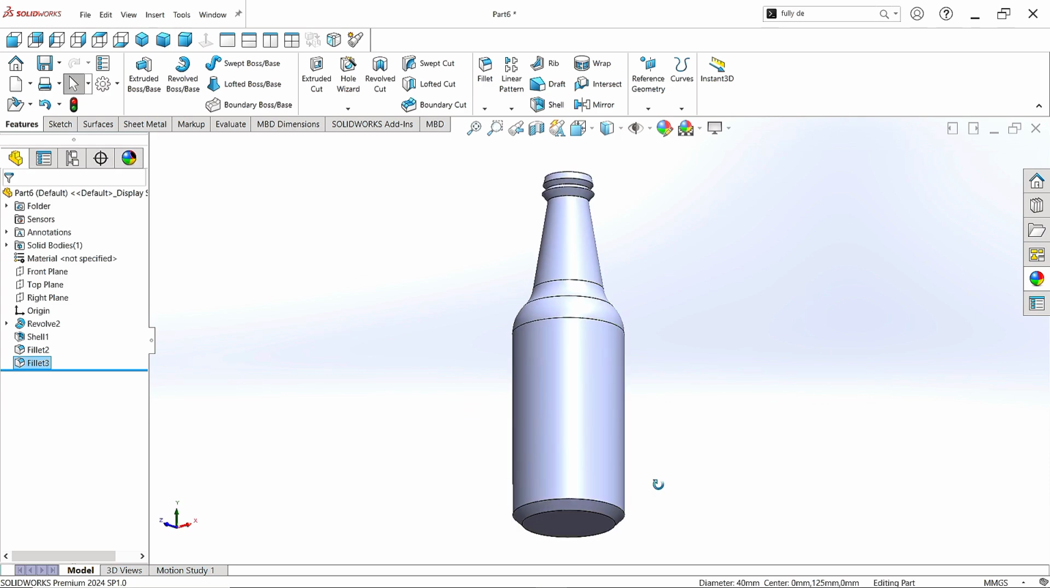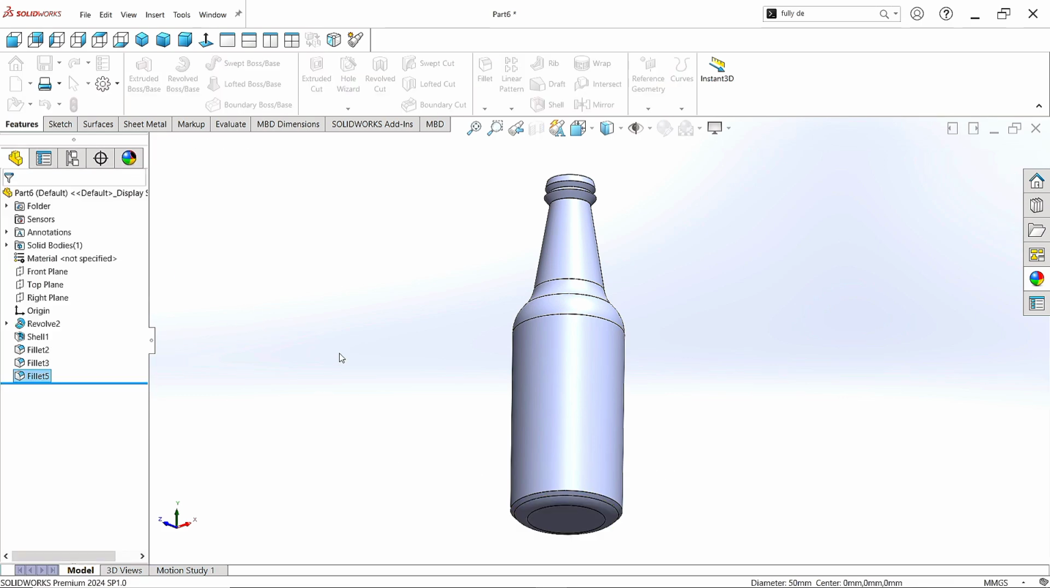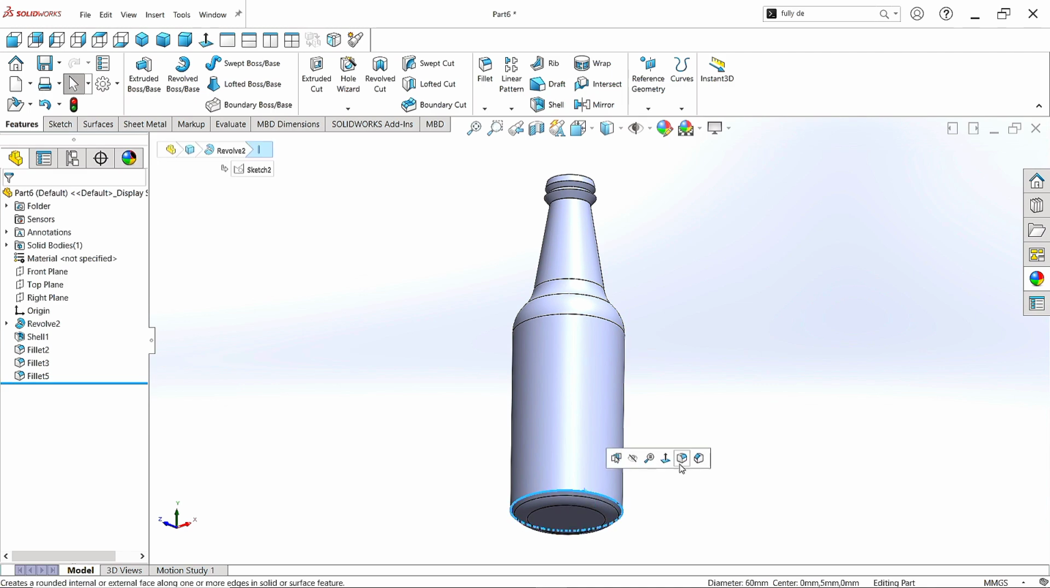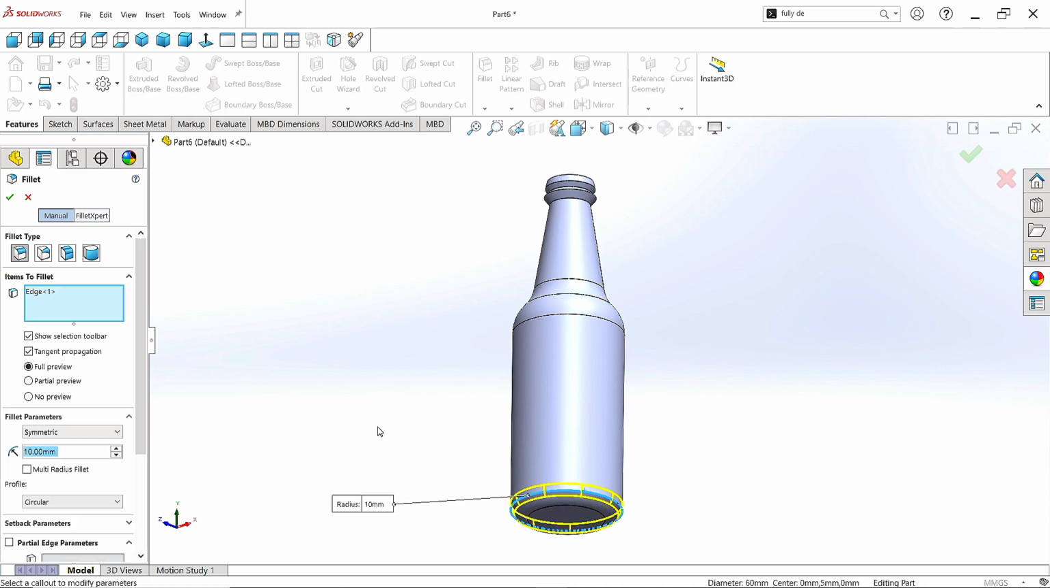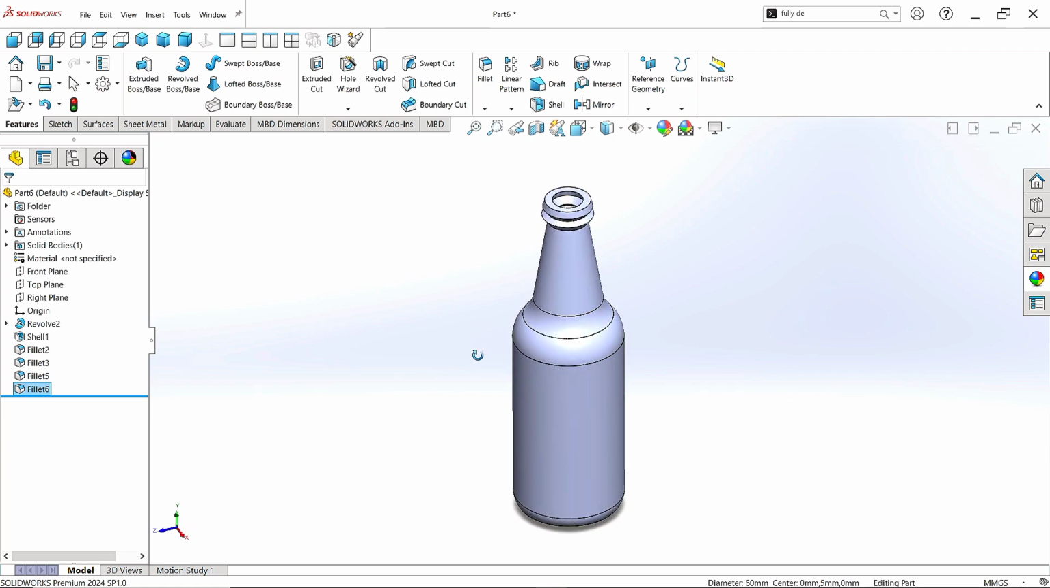Now select this edge. Click Fillet. Fillet radius is 10 millimeters. Click OK. Now select this edge. Fillet radius is 10 millimeters. Rotate. Zoom it.